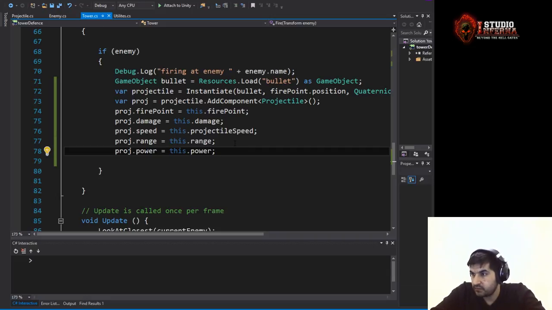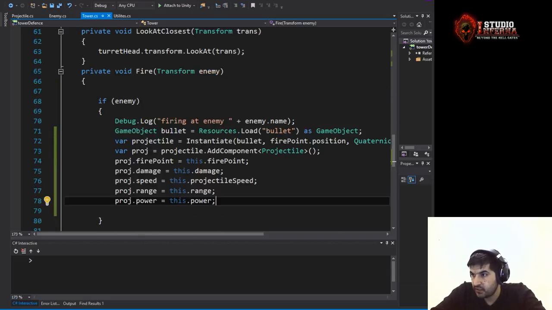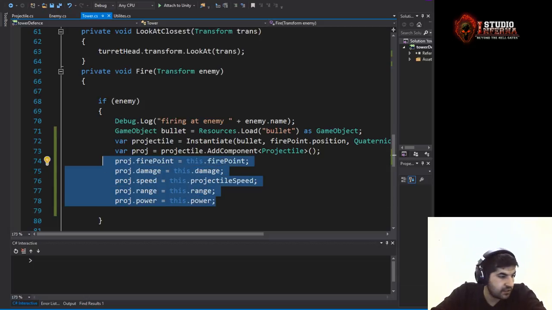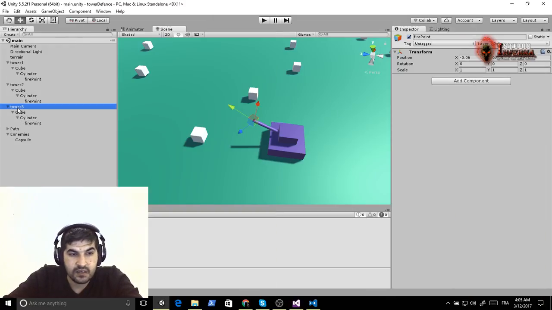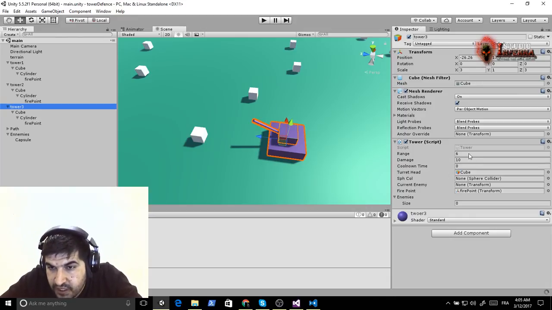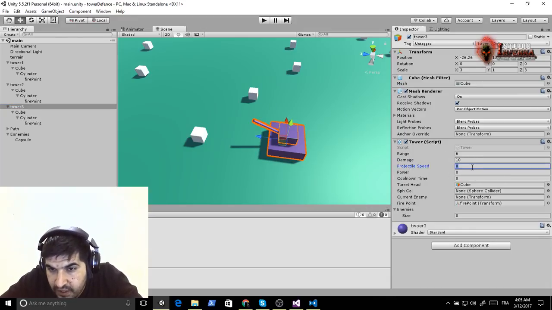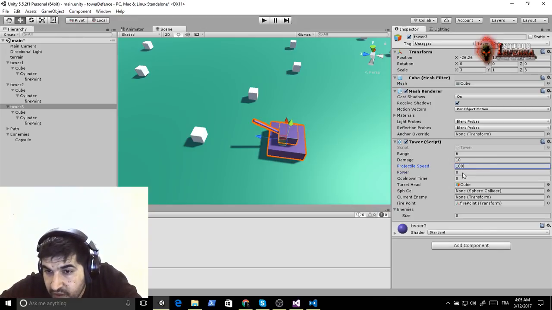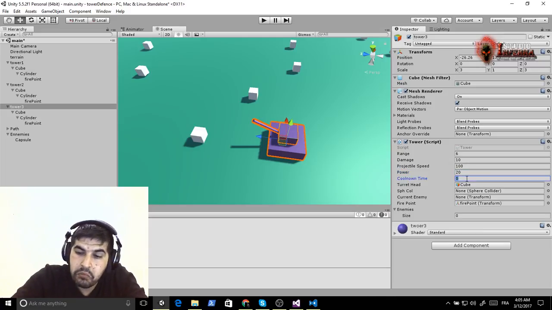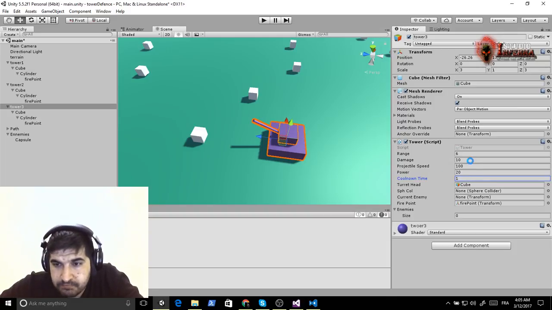With the turret thing, and we should set up these values in every turret so we don't get any error. So we're going back to our main screen and hitting on our tower. We do have range of 6. Projectile speed gonna be 100 maybe, and power gonna be 20, and cooldown time gonna be 1. And we're gonna do the same thing for the other towers.